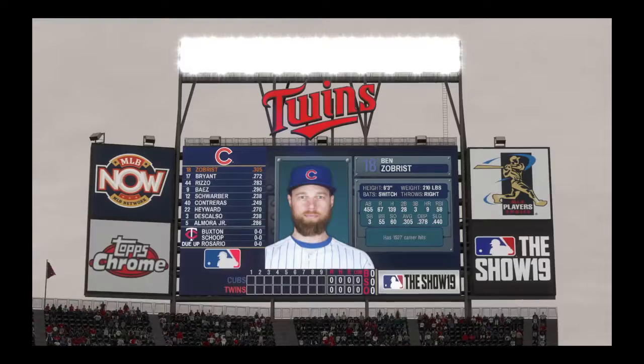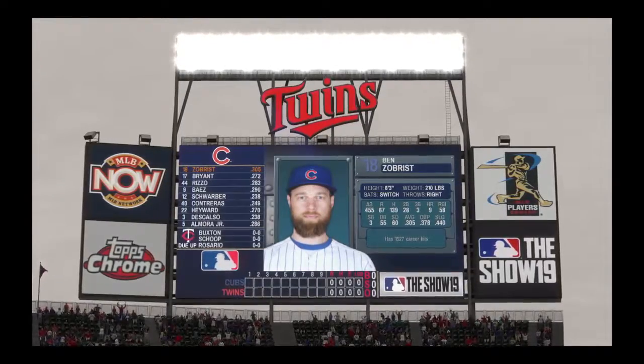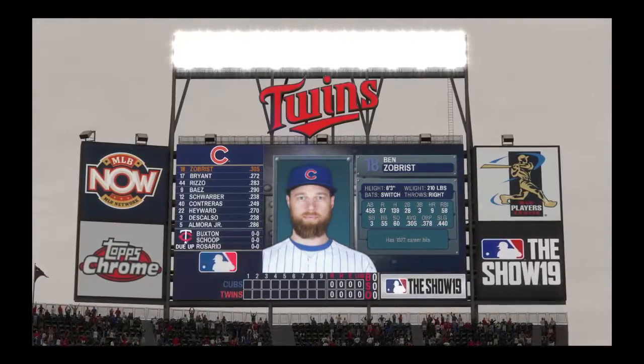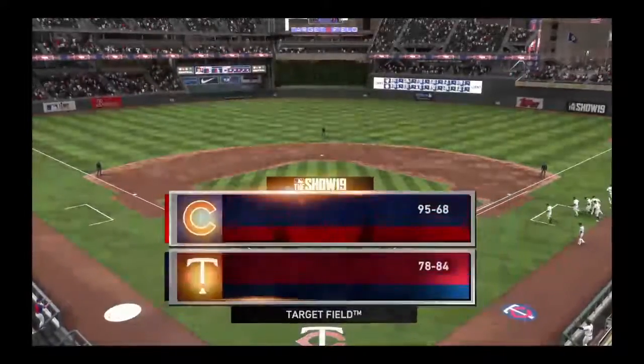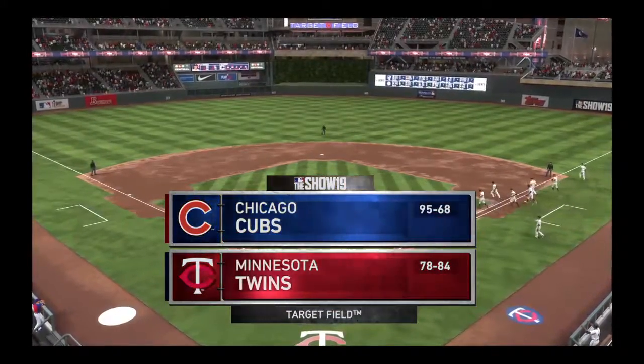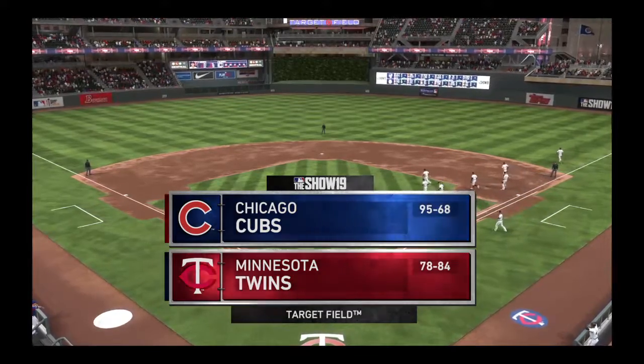Now from the home of the Twins since 2010, Target Field in Minneapolis, Minnesota. A good matchup here for you tonight between the Chicago Cubs and the Minnesota Twins. It's time for Twins baseball.